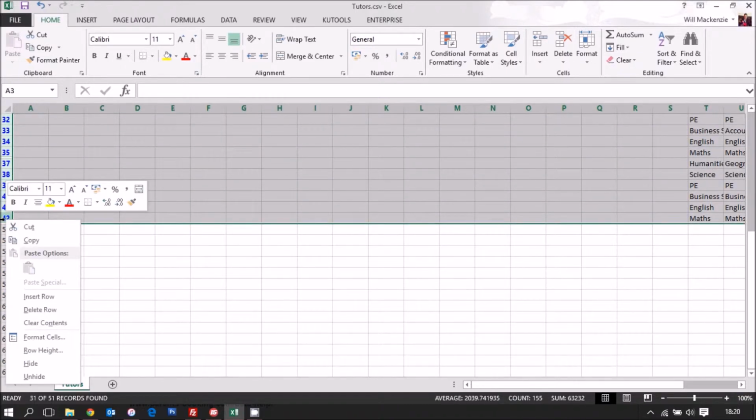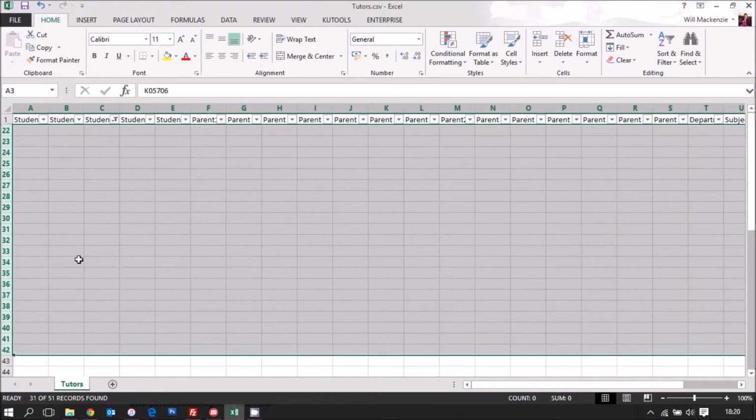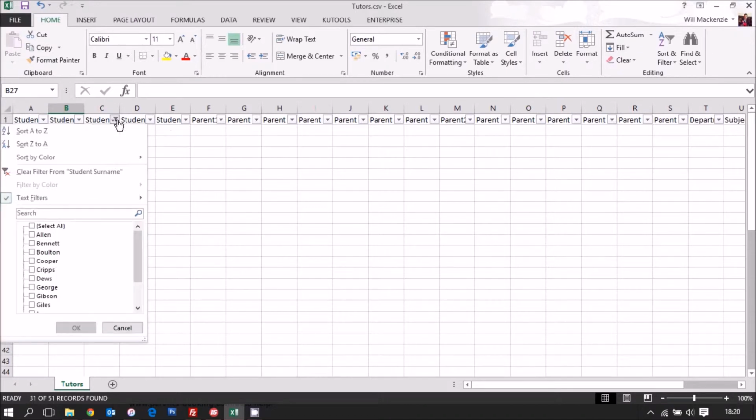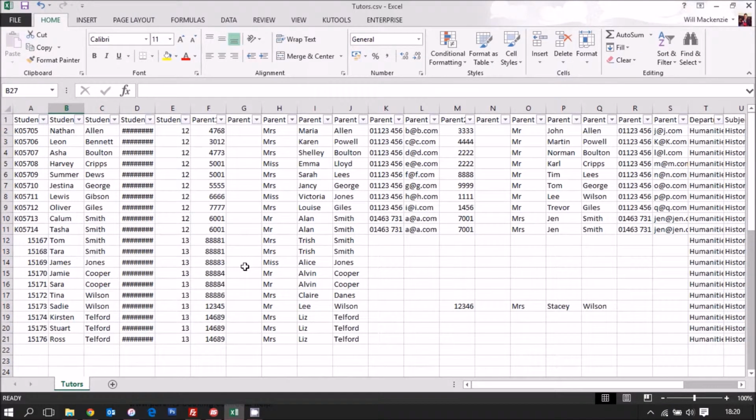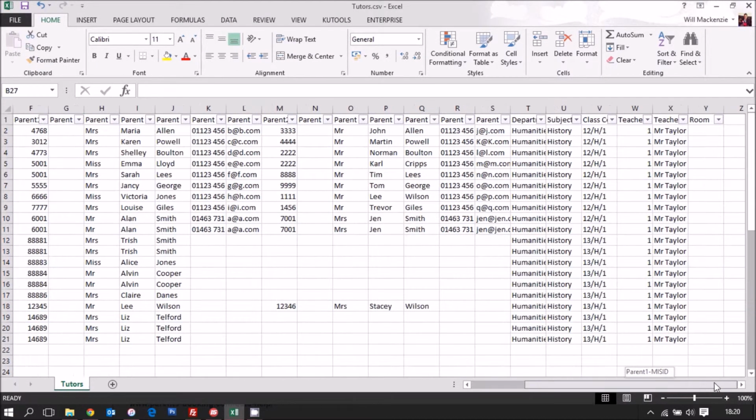I'm going to right click on 42 and I'm going to delete that row. What that does is that deletes all the rows in between your students. If I go back to the top here now and click on the filter for C and select all and press OK, it brings back all the students but without the blanks in between them. Okay, so I've now got one teacher per student.